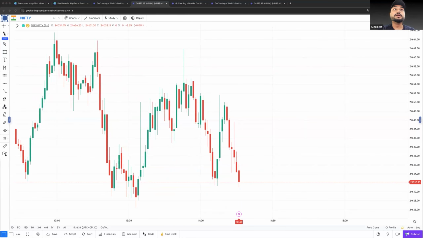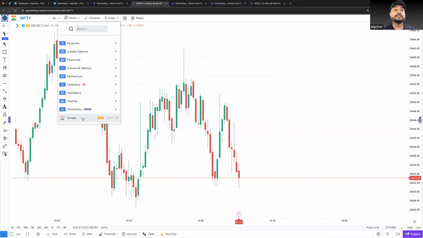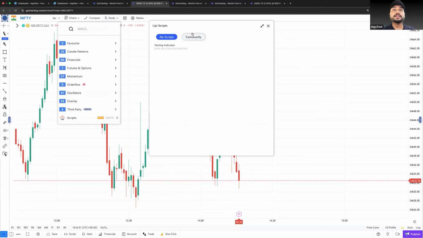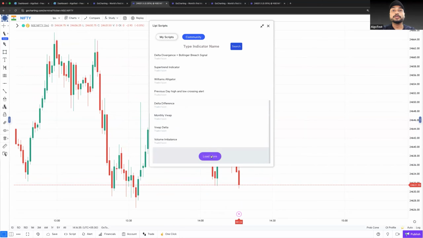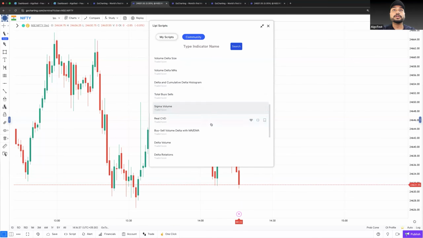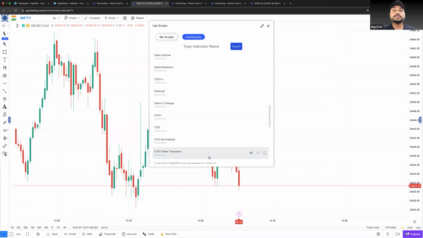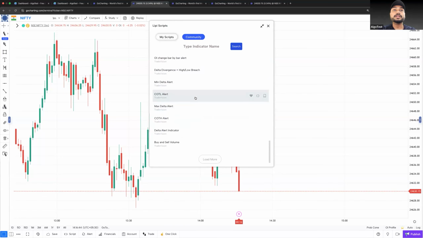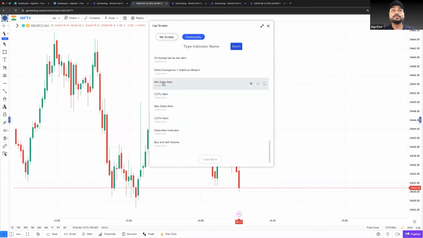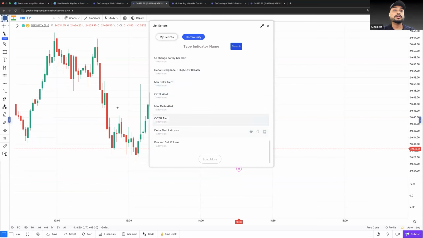So I'm here and I will just apply the indicator. Inside study, there are these LIPI scripts, and inside LIPI scripts, there are a lot of community scripts. So Mohanji has created a lot of community scripts which you guys can use directly, right? The one we were just discussing was this minimum delta alert. So I will just click on this and it will be applied.